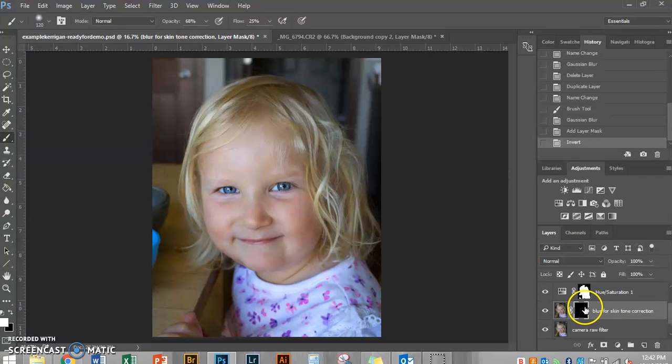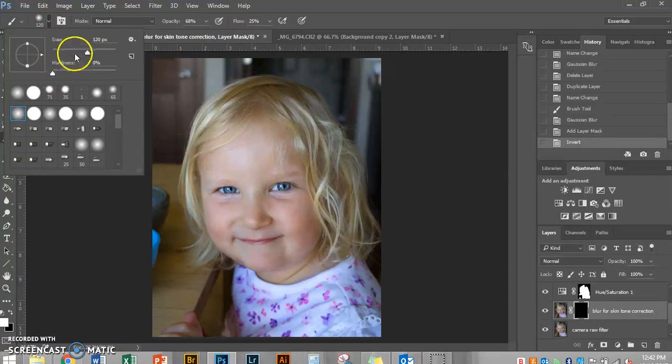With the layer mask selected, I can go in and paint back the areas that I want to be blurred. So I'm going to use my paintbrush tool over here. I'm going to paint with white. I'm going to get a nice soft edge brush and pick a size that's going to do the right size areas that I want.